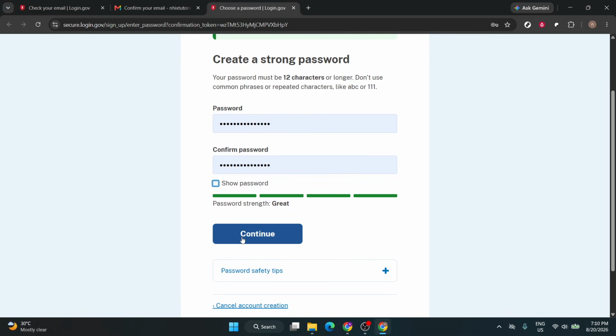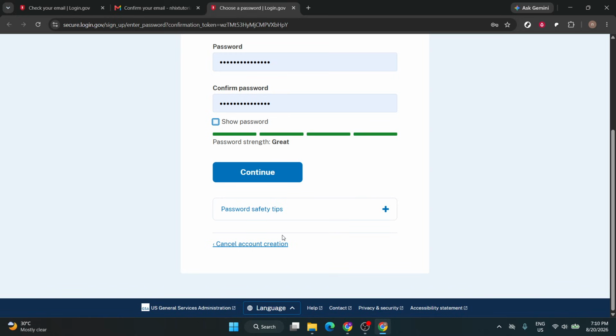Enter your password in the password field, then type it again in the confirmation field to make sure there are no mistakes. Take a moment here and double check what you entered because an incorrect confirmation can prevent you from continuing. Once both password fields match, click Continue.